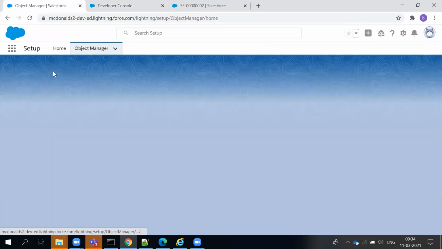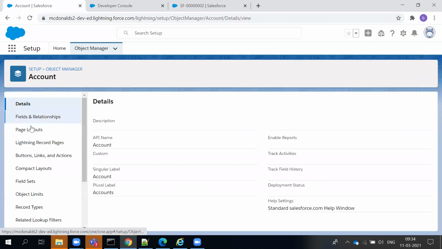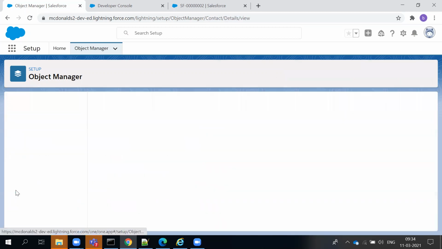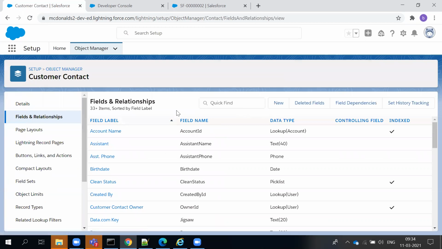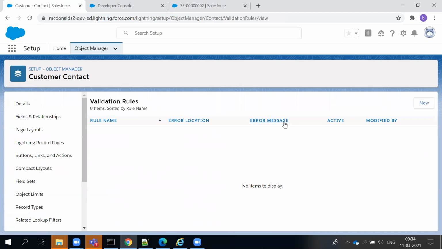Let me go to the object account. See, for me, the best thing is you go to the object manager, if you want to traverse one level above and see what is the maximum you can have. So from which object you're going, that is important. Go to the customer contact. Go to fields and relationships. Not here, go to the validation tools. You say new.